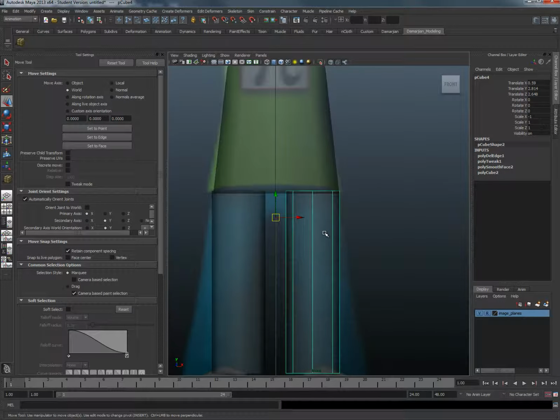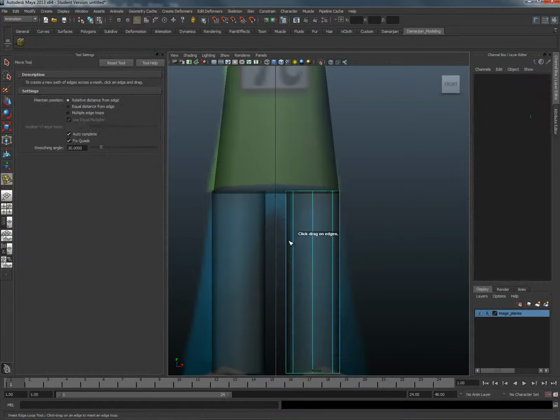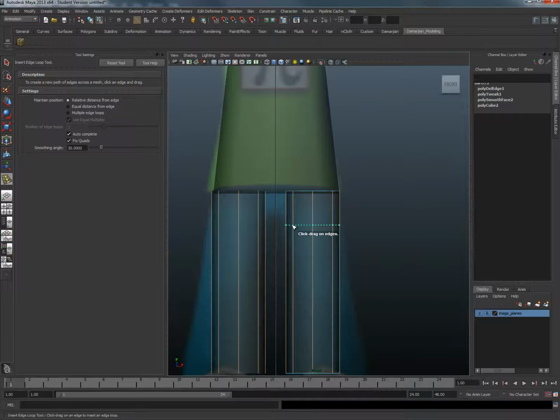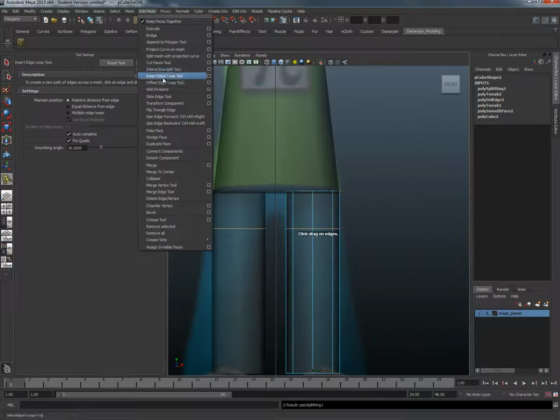So at this point, I'm going to shift right click, and I'm going to grab my insert edge loop tool. And that's going to allow me to insert an edge loop here. Now, if you can't find the insert edge loop tool, go up to polygons, go down to edit mesh, and select insert edge loop tool.